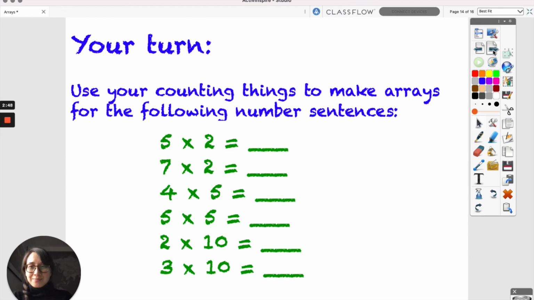Your turn again. I want you to use your counting things to make arrays for the following number sentences. So you're going to pause the video so you can see these questions, and make arrays for all of these questions. Altogether, you will need at most 30 objects. It's quite a few. Hopefully you have that many. If not, you can skip the question that says 3 times 10. Okay, so pause the video and play the video again when you are ready.